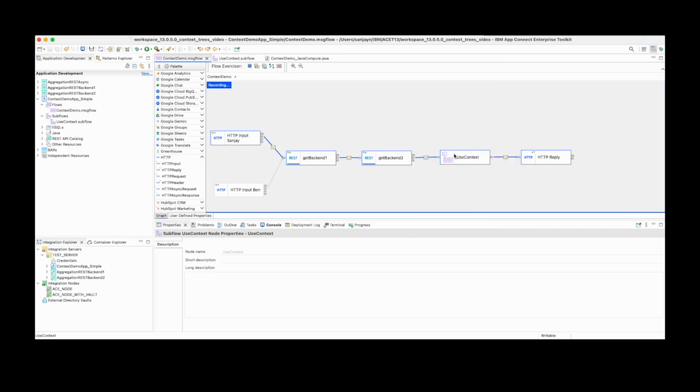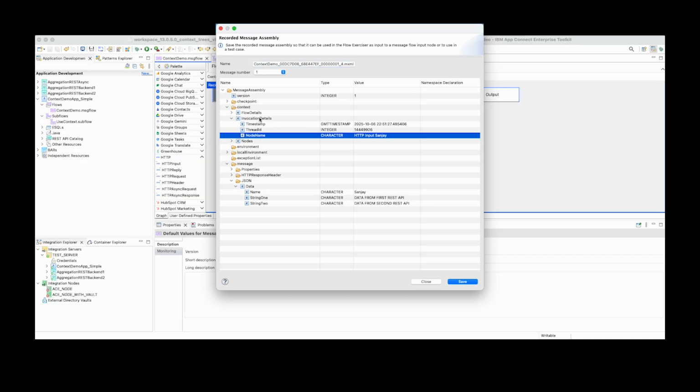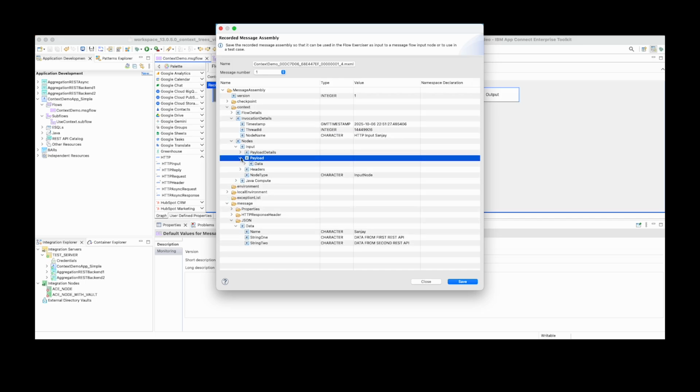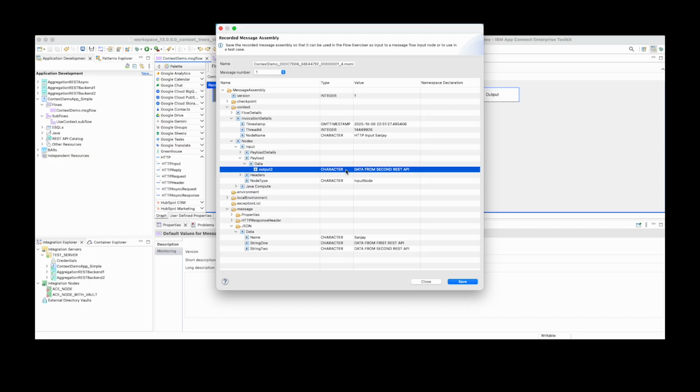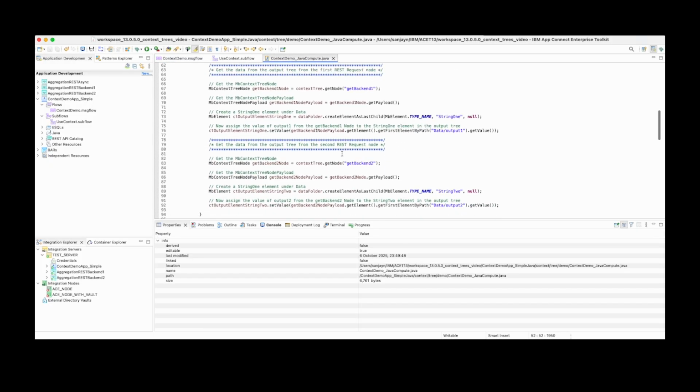So this allows the code in the Java compute node to get the input node by using the name through the invocation details. Note that in the subflow, it will only have visibility of the input that came in. So the input that came in was from the output of the previous node, and that was from the last REST request node. So the output from the last REST request node was literally this payload data here, this data from second REST API. That's what comes into this subflow. But the Java compute node can still access the nodes from the different context tree levels.